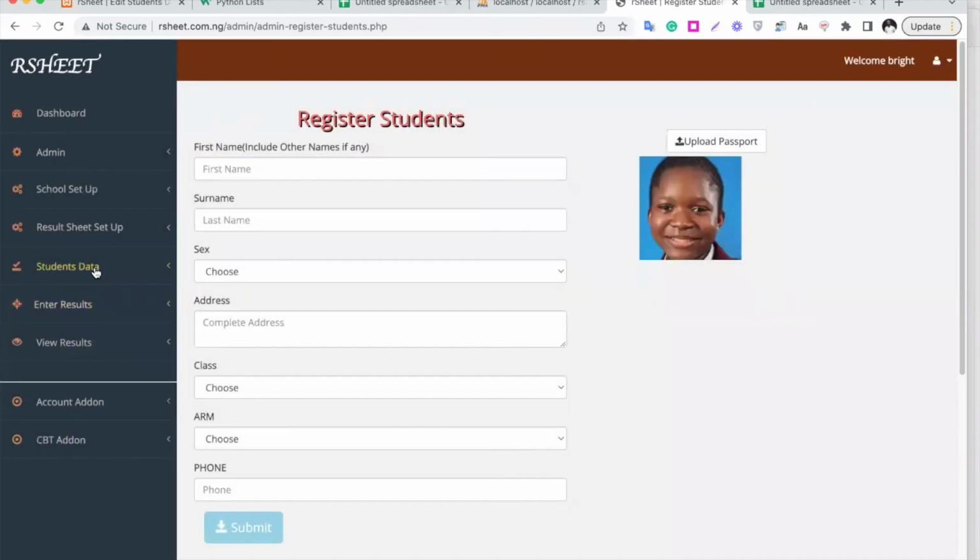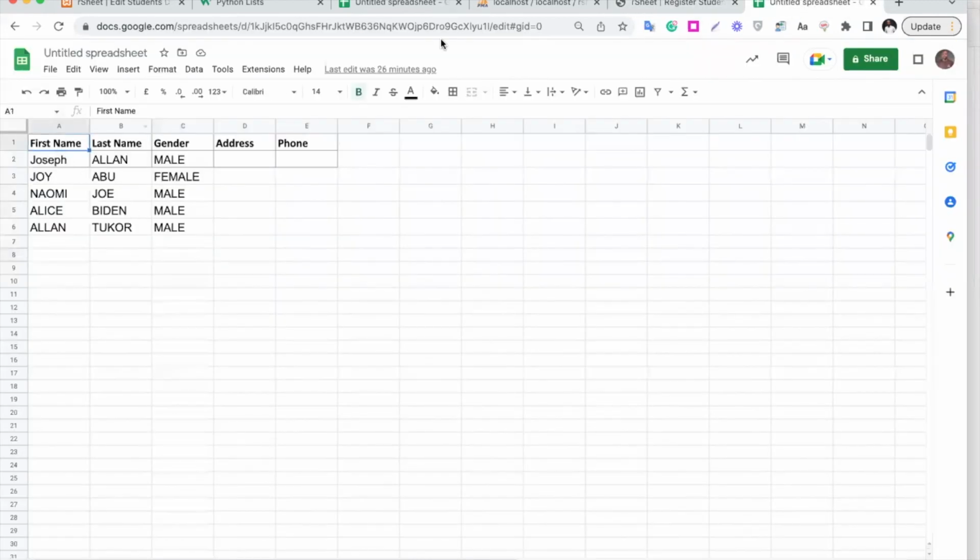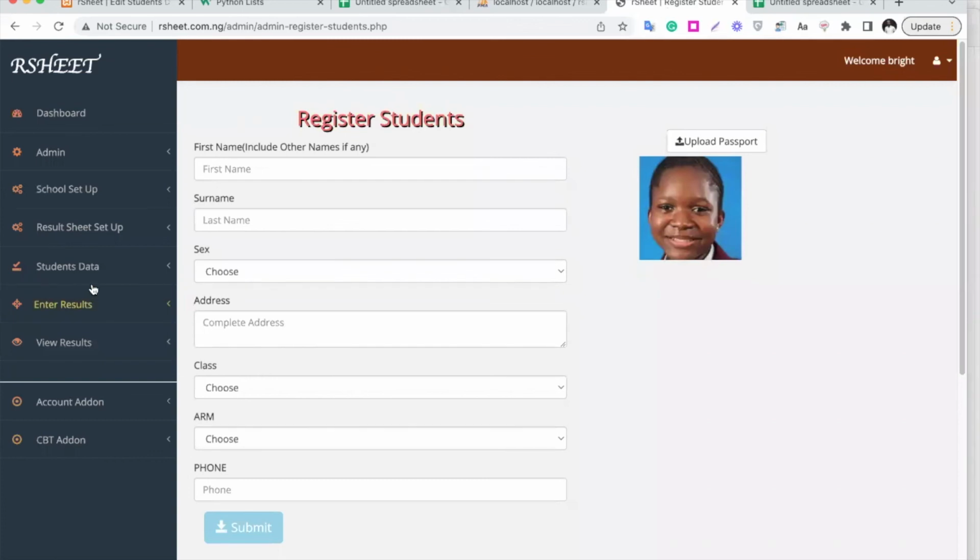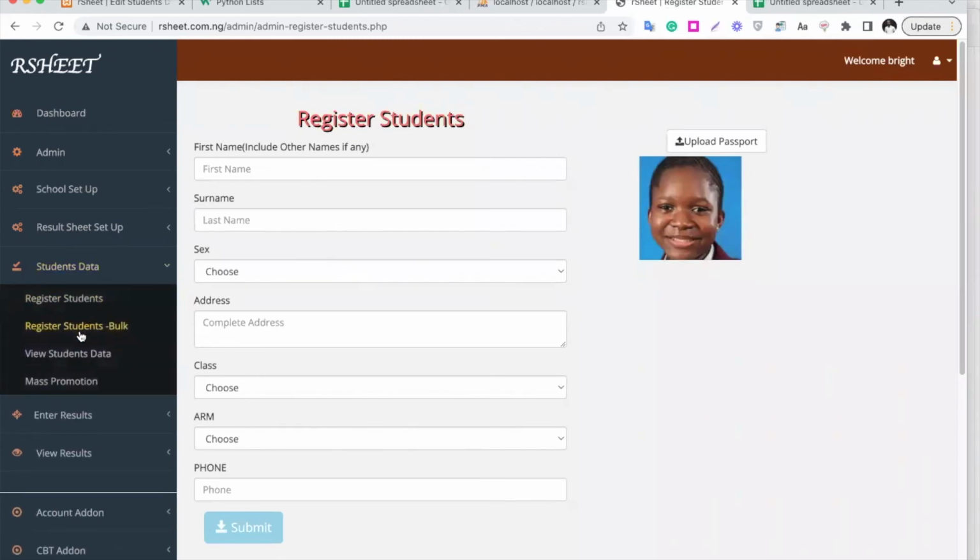Okay, but for the first time, you may not have the luxury of time to register one after the other. You may want to import them from an Excel sheet. Okay, that is still possible here. So if you have the name somewhere in an Excel sheet, like something like this, so let me show you the template where to do that. Go to student data, register student bulk. This is where you do that.